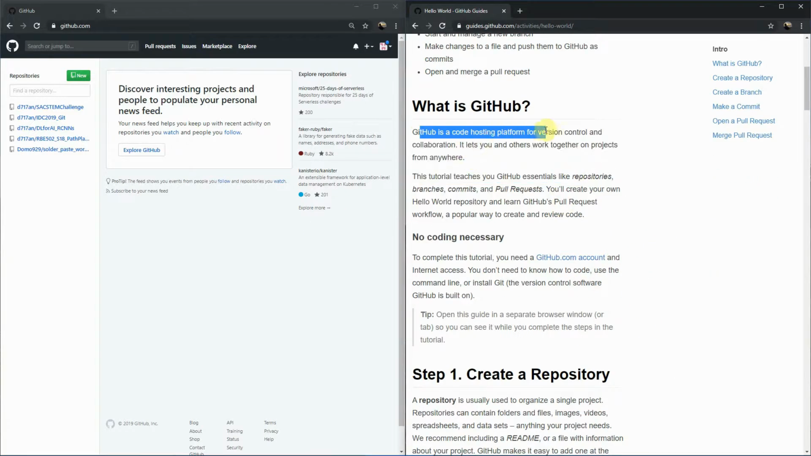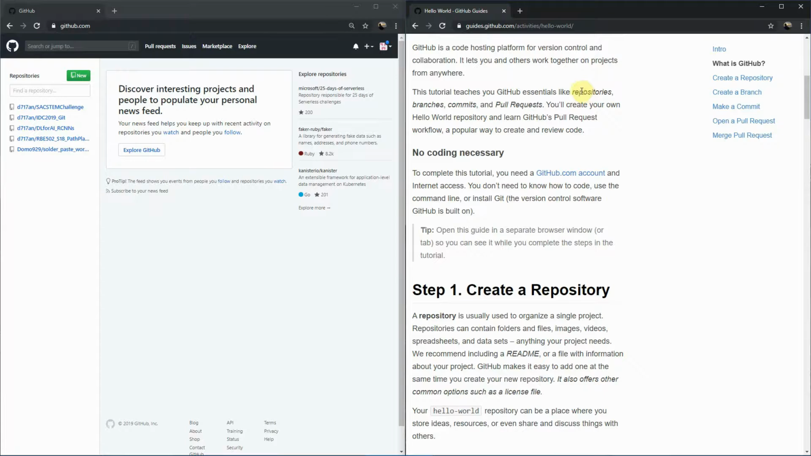Like we already talked about, it hosts code, does version control, and allows multiple people to seamlessly work on the same code together without getting in one another's way. You're going to learn about terminology like repositories, branches, commits, and pull requests. I've already used repository a couple of times. You can think of a repository as a project. That's pure and simple what it is.